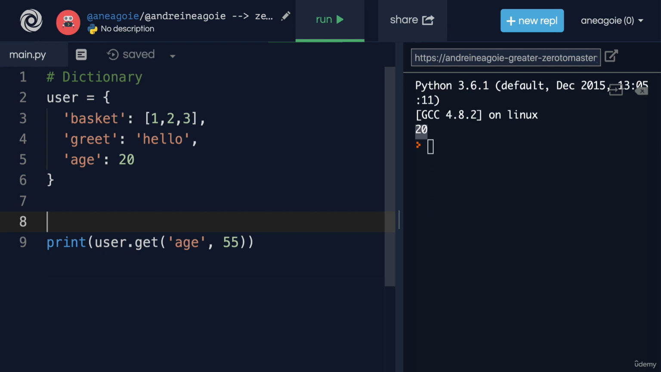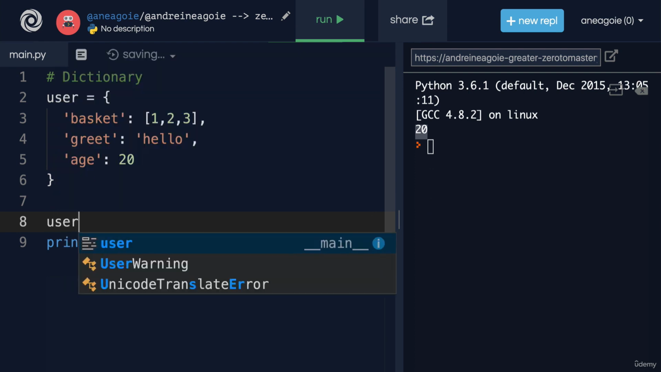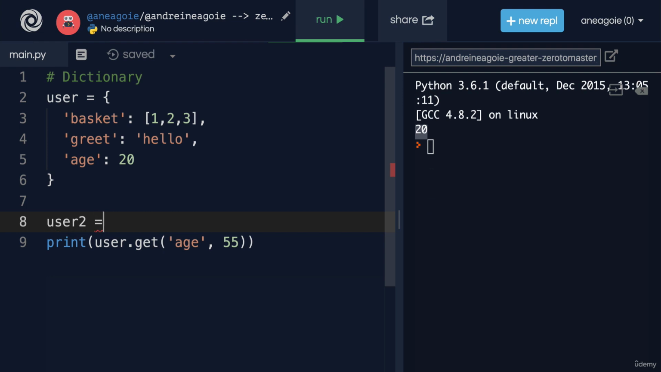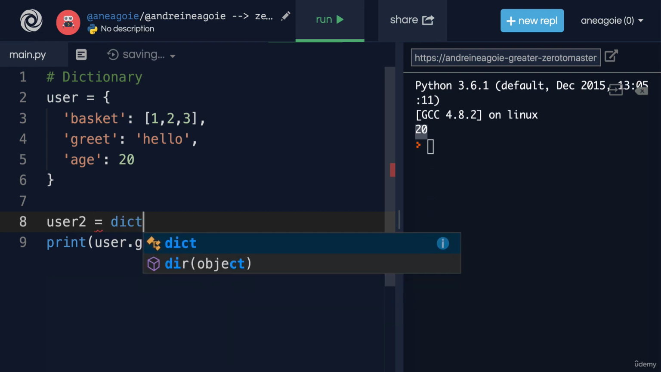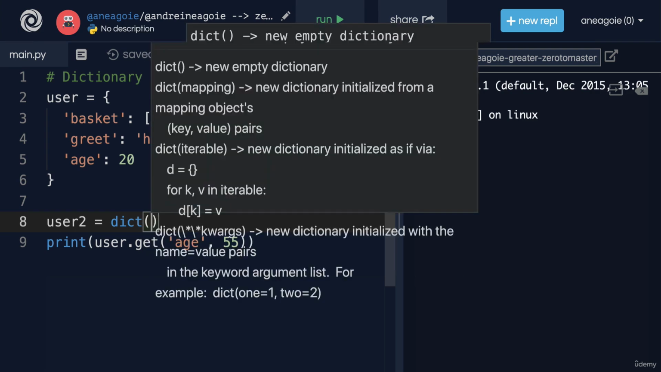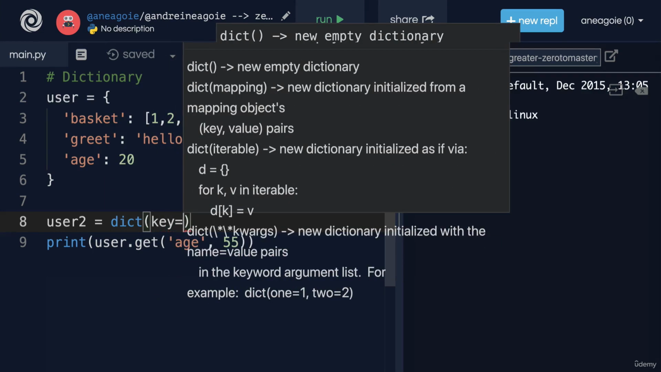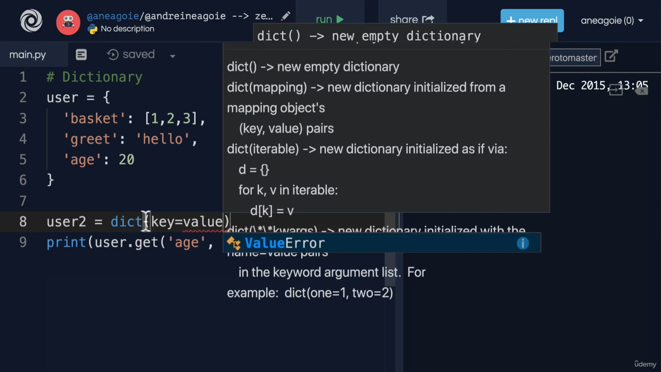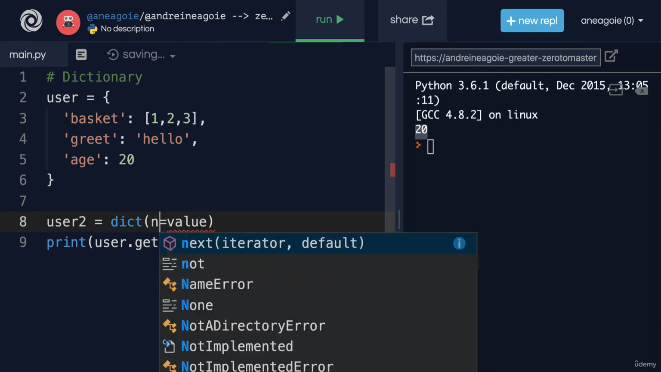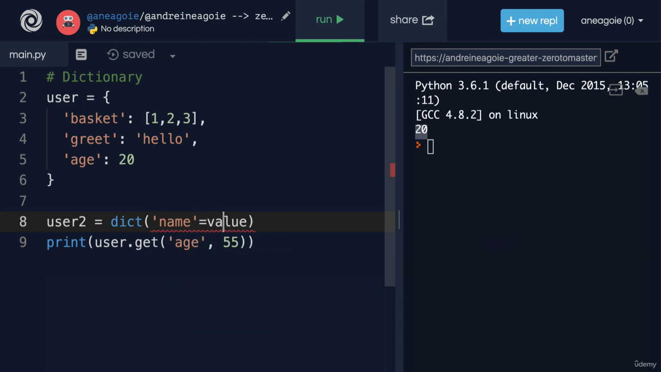Let's say we have a new user, so user 2. I can create a dictionary here by saying dict, which again is a built-in function. And in here, look at that. It shows me, hey, this is going to create a new empty dictionary. And we can create different key value pairs. And we simply say, I want the key to equal the value. So in my case, let's just say that I want the name to equal John.